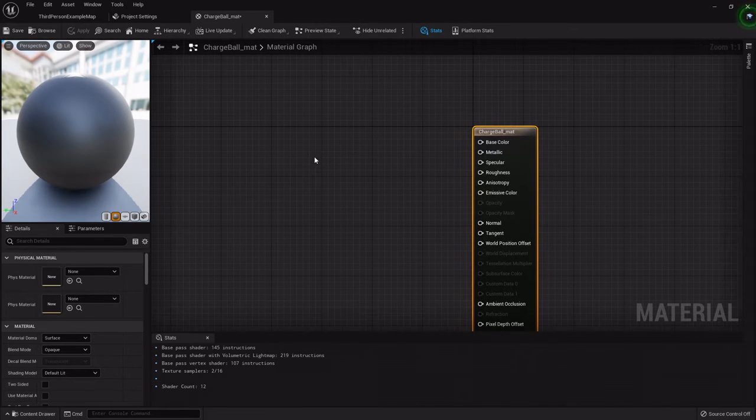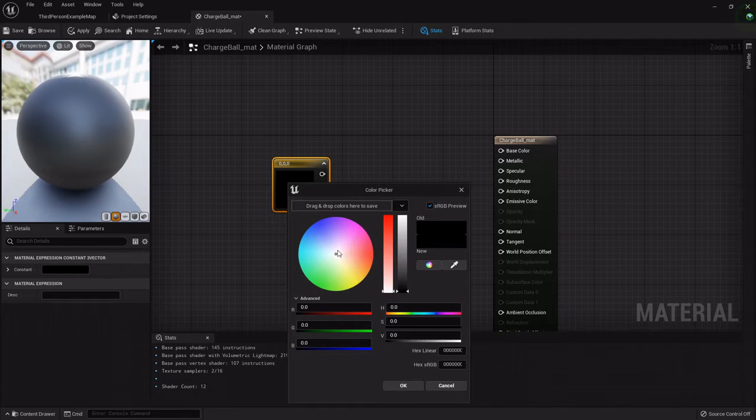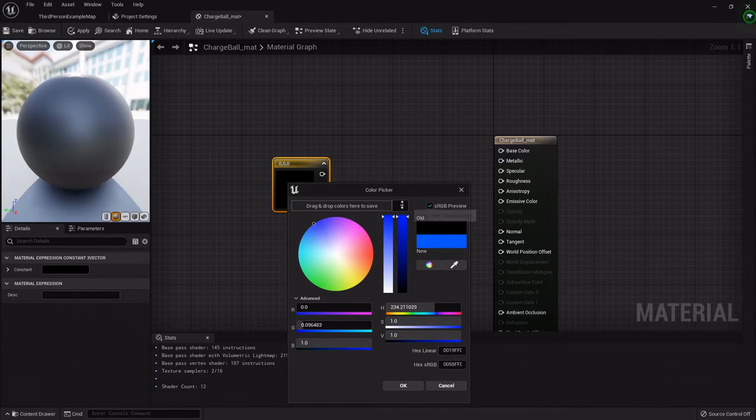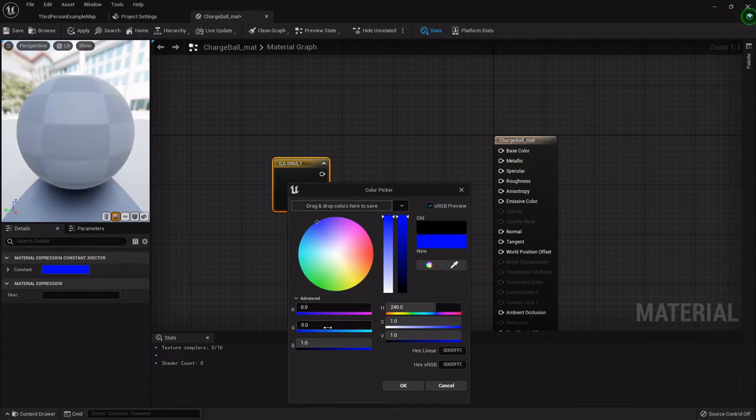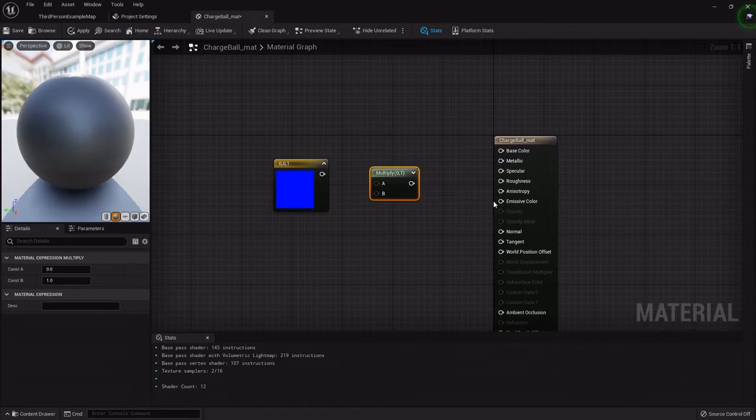So the way I'm going to do it is I'm going to hold 3 on the keyboard and left click for a constant 3 vector. This is basically the RGB wheel. So to let you pick a color, I'm going to go for a nice blue like that. And I'm going to hold M and left click for a multiply because I want to add this as an emissive color so that it glows. And this way I can multiply this color by this constant inside of it in order to adjust the power of the glow. So I'm going to hook that right there.